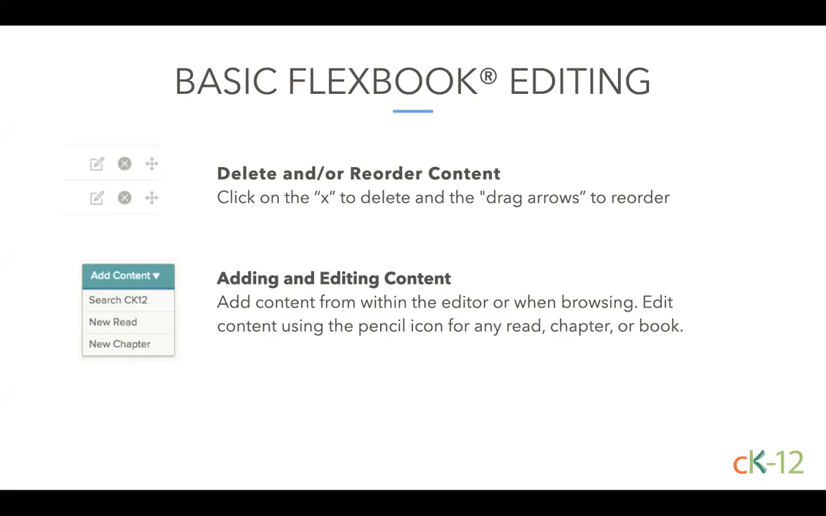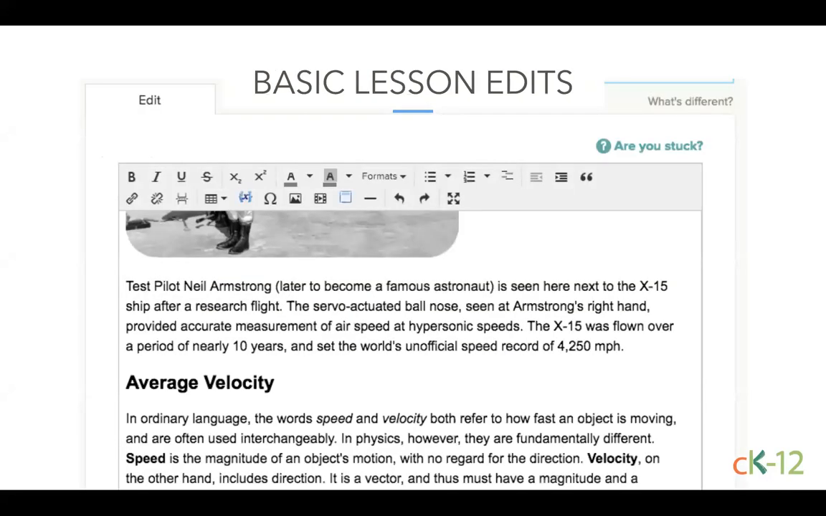Now, if you want to edit an actual lesson, all you need to do is click on the pencil edit icon next to any section of a FlexBook, or create a brand new lesson, what we call a read, that you'll have access to in the editor. There you can directly adjust or write any text, as you can see here, and you can use our toolbar for special formatting and media.